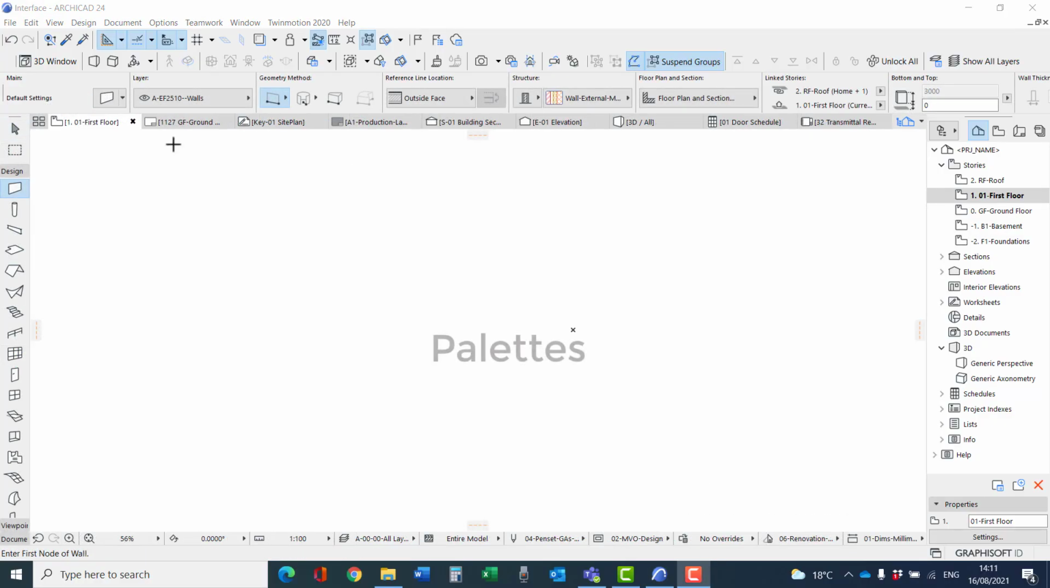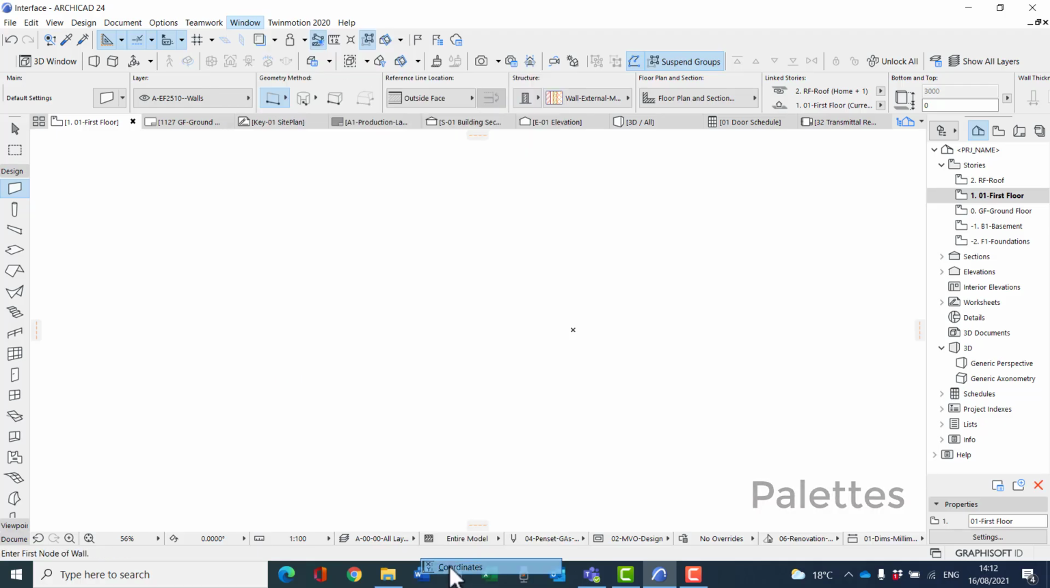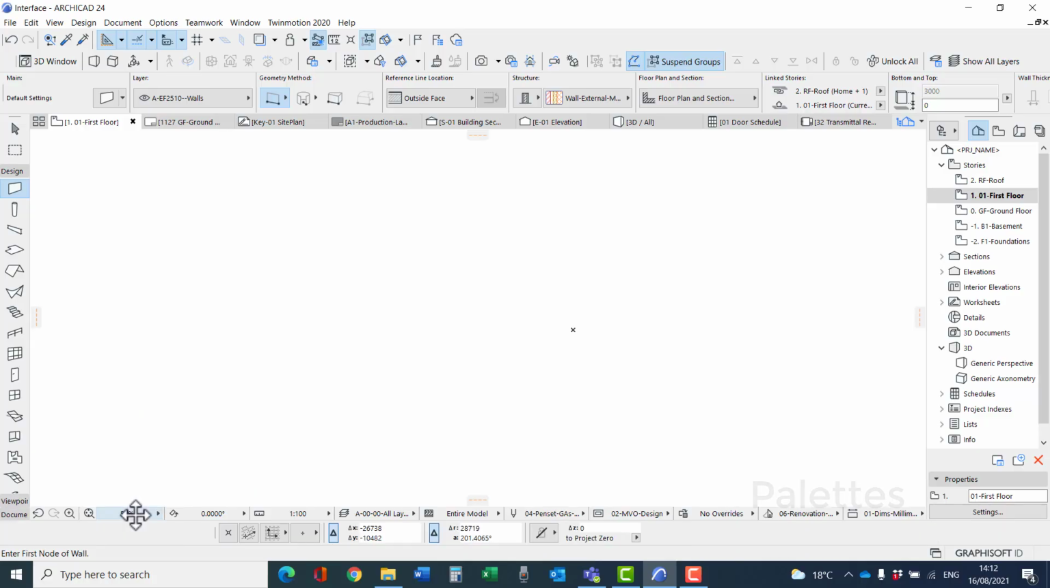Palettes help construct and modify and locate elements. The toolbox is a palette. The info box is a palette. Go to Window, Palettes, and select any palette from the drop-down list, such as coordinates. This can be docked by double-clicking and positioning it in a suitable area.